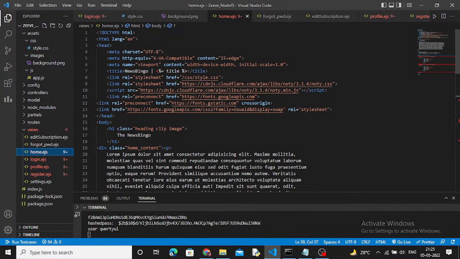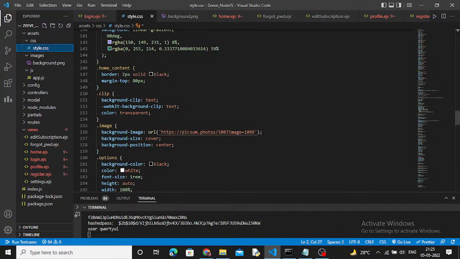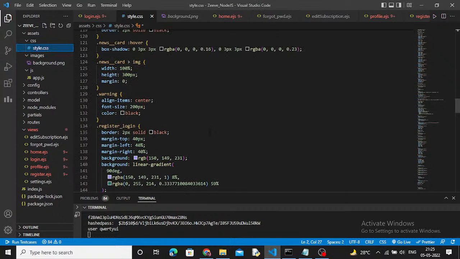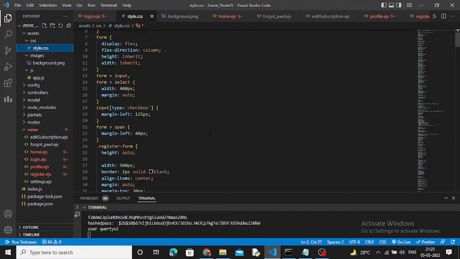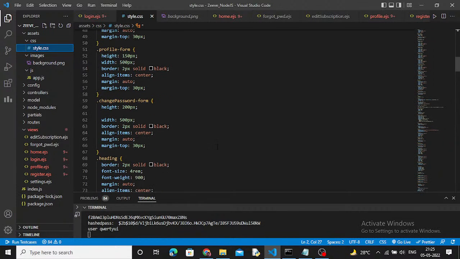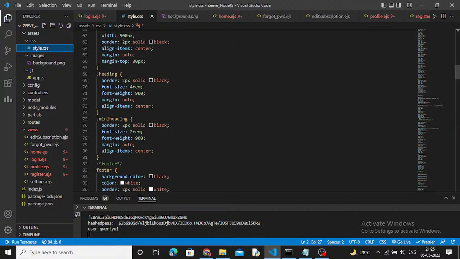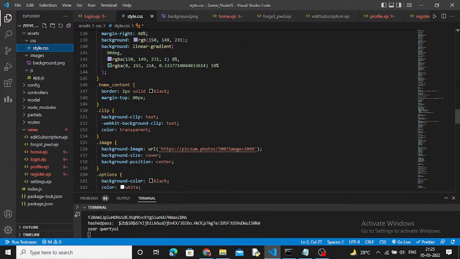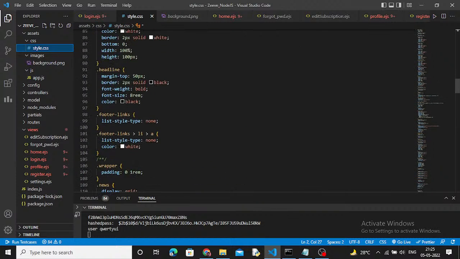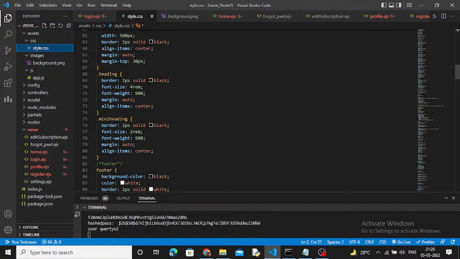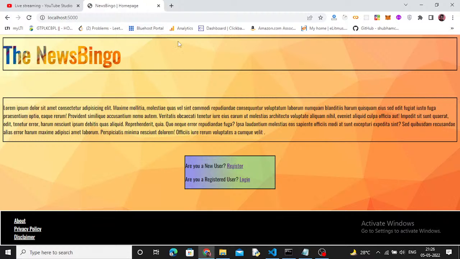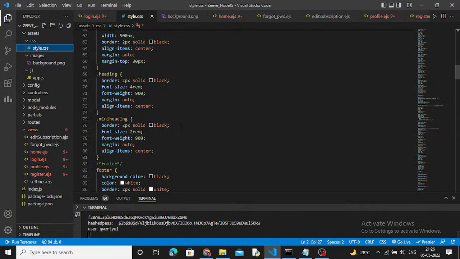If we go to the home page, we see three things: heading, clip, and image. So this heading has three classes: heading, clip, and image. Why? So I'm going to show you heading, clip, and image. Heading is border 2 pixel box, font size, align item center. This is probably this div. Heading.